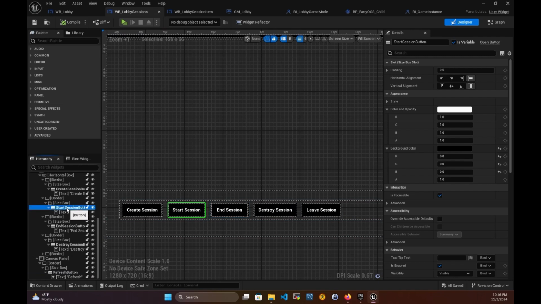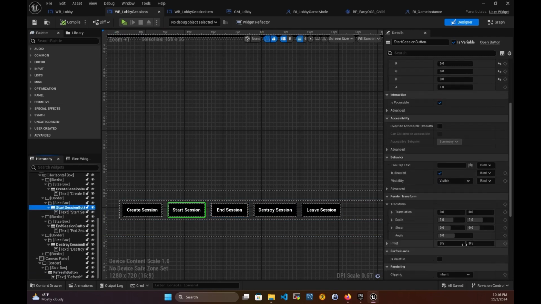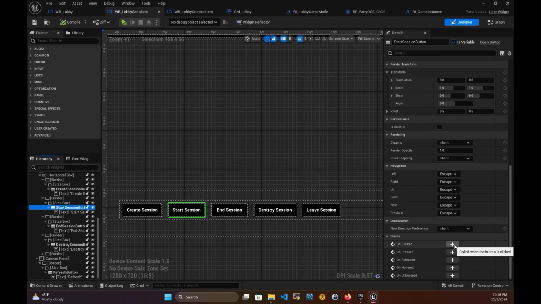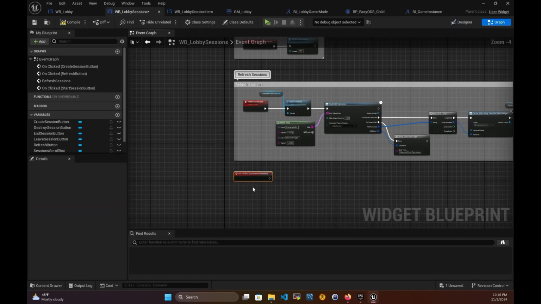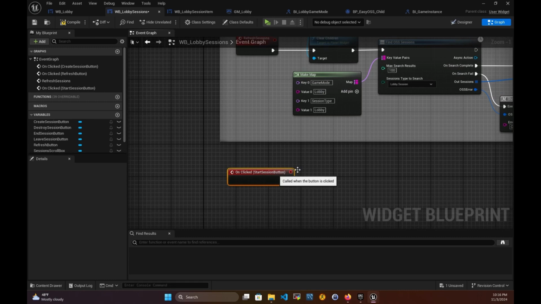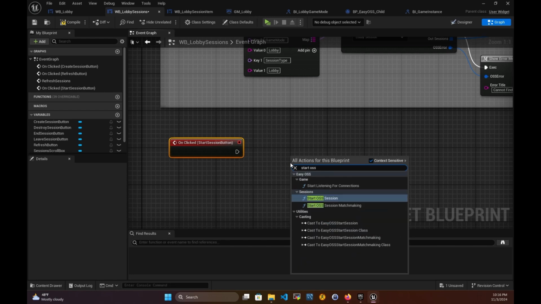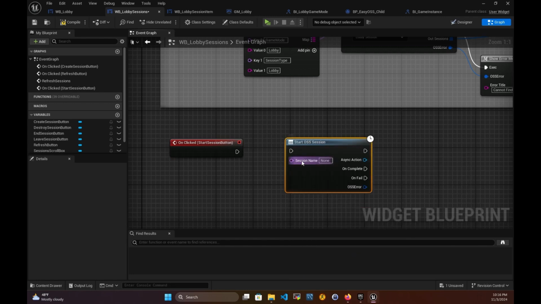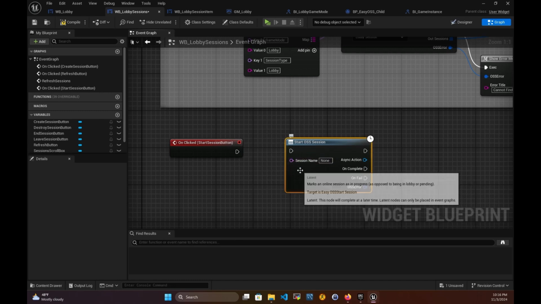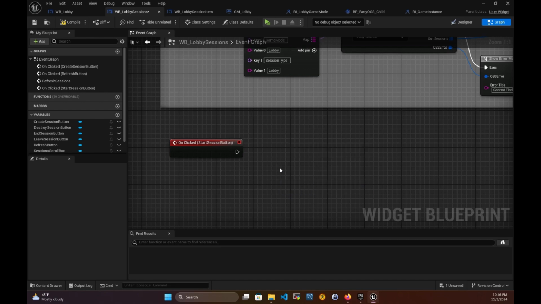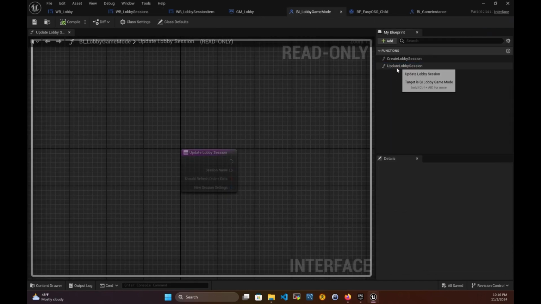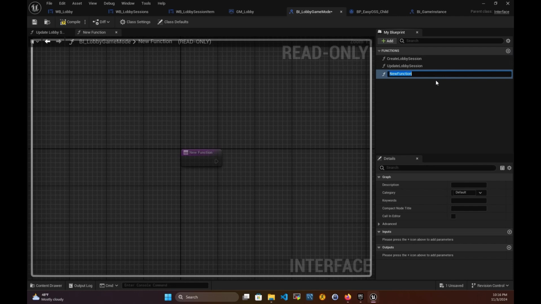I want to start implementing the logic of starting the session when the host clicks the button. To start a session, call the task Start OSS Session. The task takes the session name as a parameter. Because this action is to be done by the host, and because we decided to manage sessions in game mode, we want to place this task in game mode and create a function in the interface to call it from the widget.